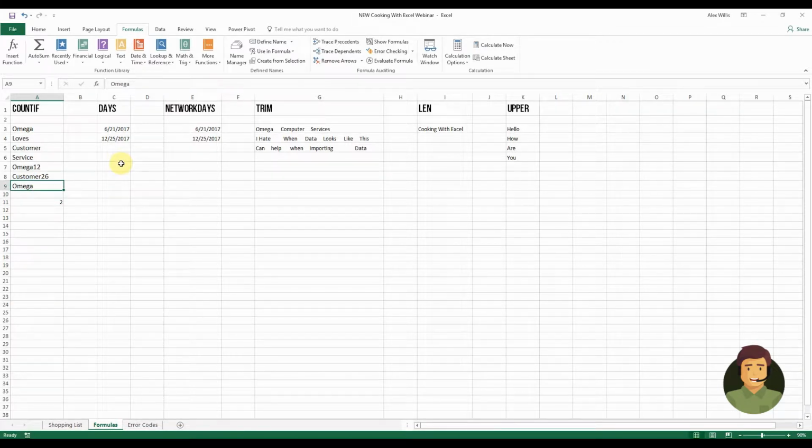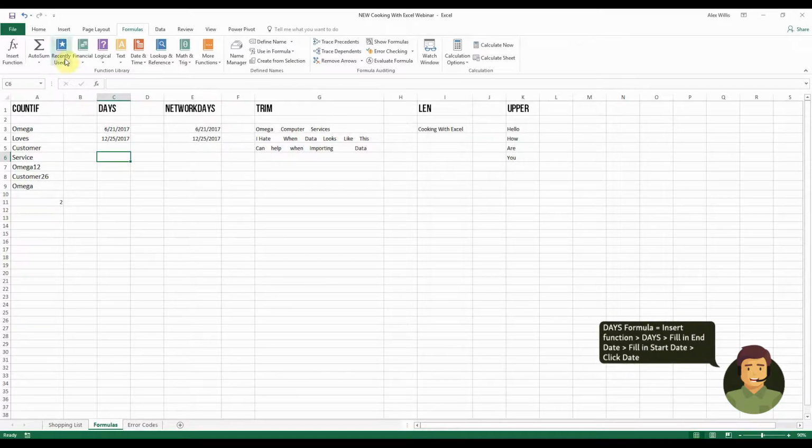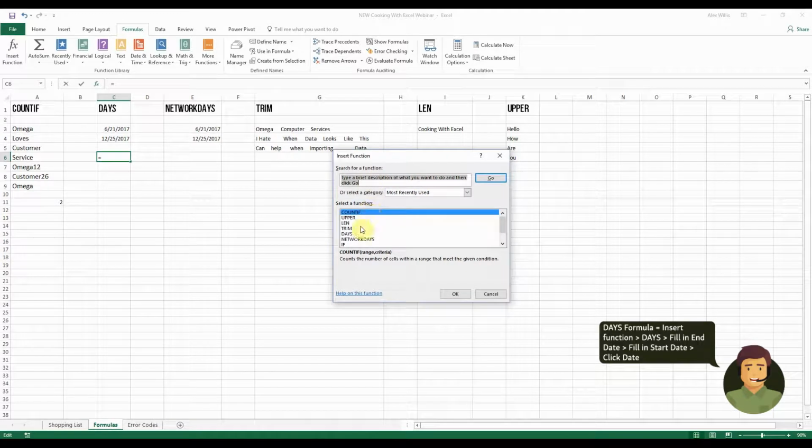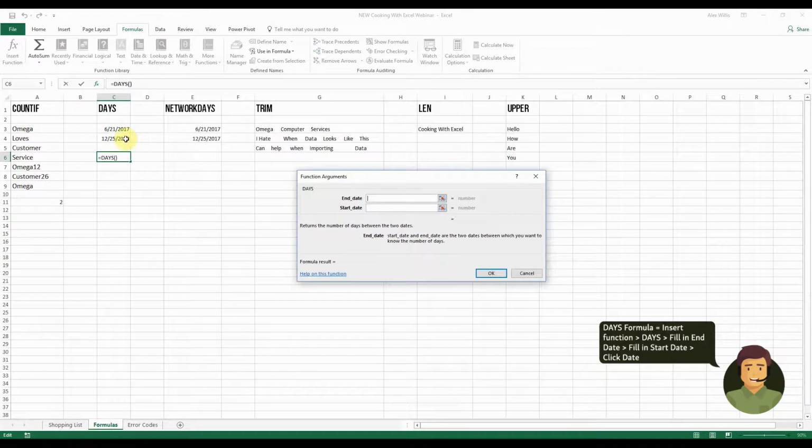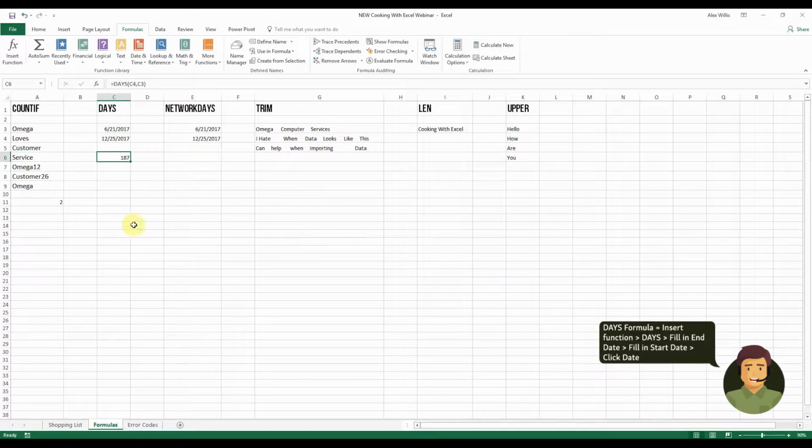So next we'll move over to days. So we have from today's date to the wonderful day of Christmas. So if I click insert function here, and days is already in here. Since I've already used these functions, they are in my recently used, but if you need to find them, you can simply type them and they'll come up right away. So if I go ahead and click OK on the days, my end date is Christmas, 12/25. My start date is today. If I click OK, you can see that the output is 187 days until Christmas.